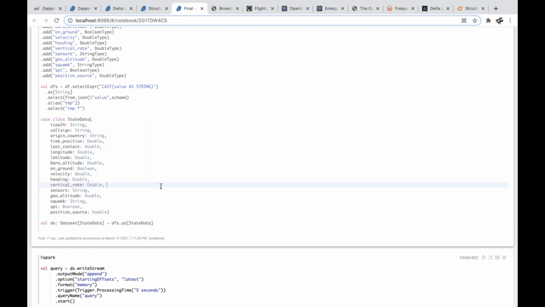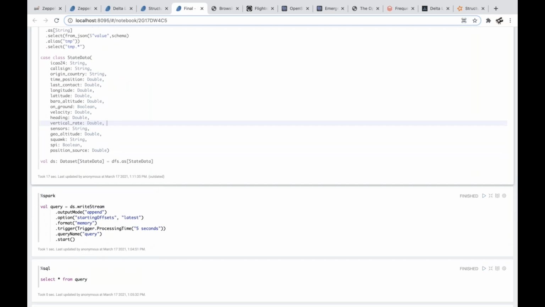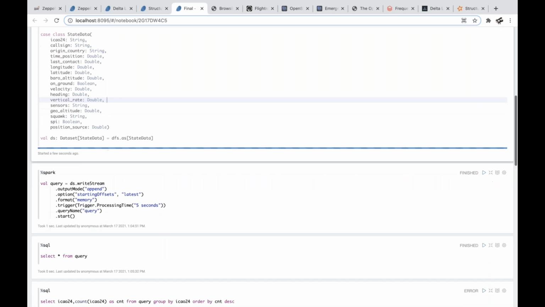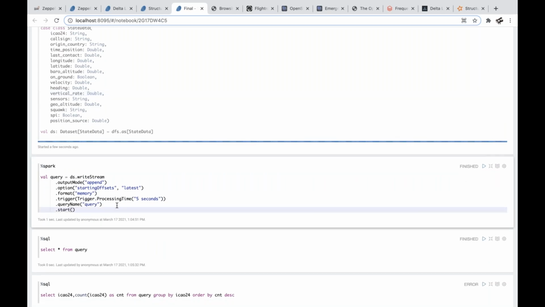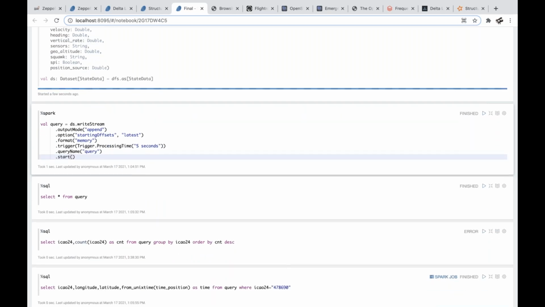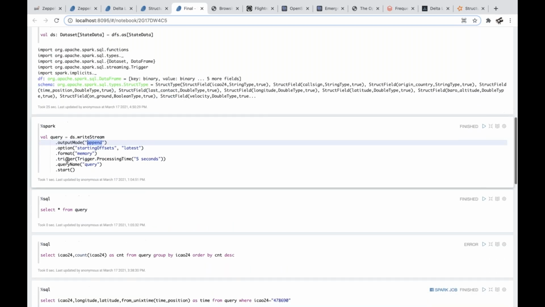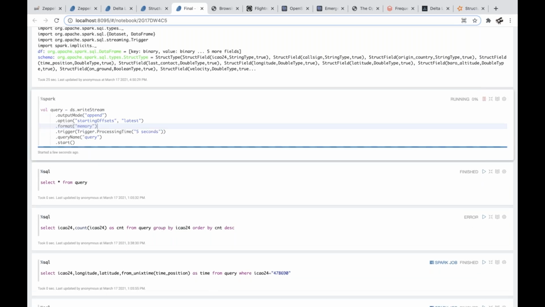Let's try to run it. Right now, we have just defined a generic streaming for the dataset, but we haven't started it yet. To start it, we need to run this one. It will give us the ability to query this streaming. And as you can see, output mode is append. So basically, we will be appending new lines to the end, and our format will be memory. So we will be able to see it in memory.